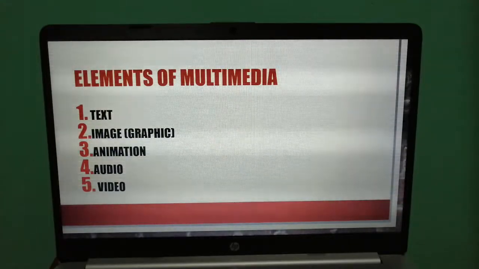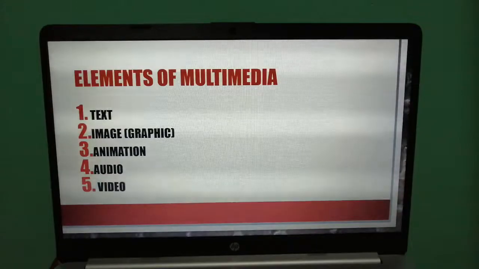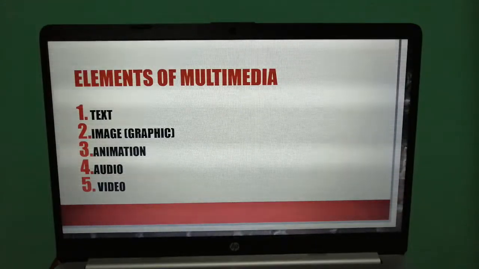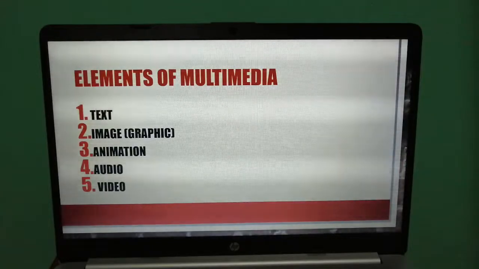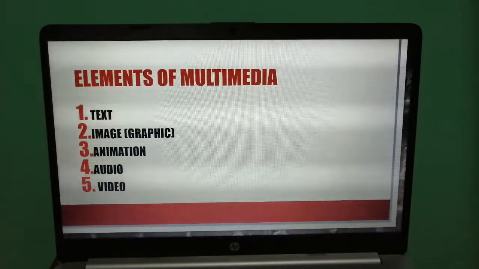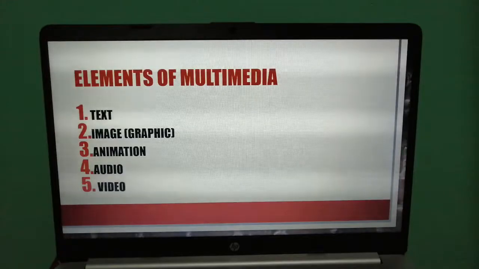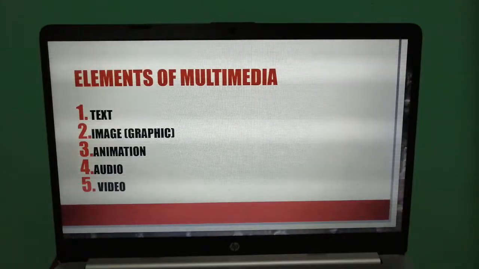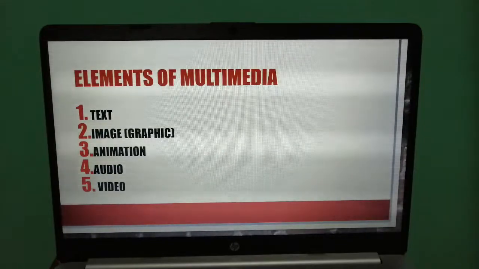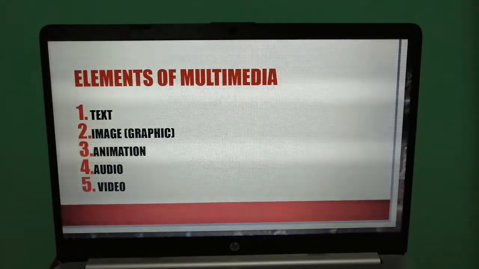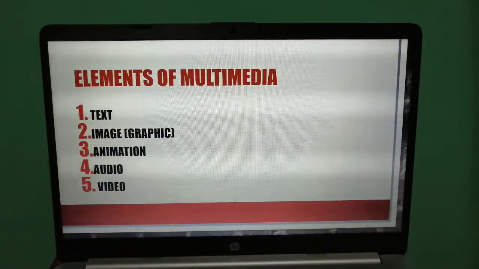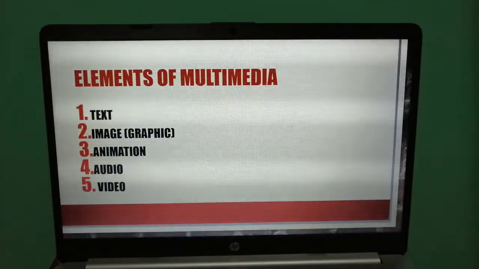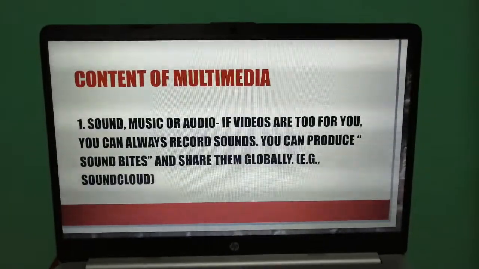Video is a continuous stream of visual information captured as a series of separate images or frames. Audio and video are frequently compressed to reduce the finished file size. Web-based audio and video can be delivered as streaming in order to reduce the amount of time required before the content begins to play. So next we have the content of multimedia.